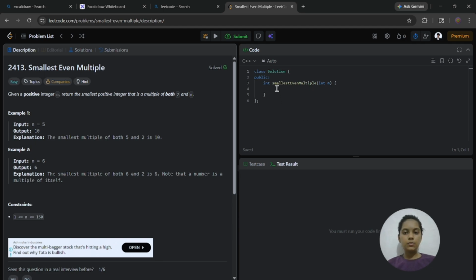Today I am going to solve a simple LeetCode problem, which is Smallest Even Multiple. In this problem we are given a number n, and we need to find the smallest even multiple of that number. For example 1, n equals 5, the smallest even multiple of 5 is 10, which is also a multiple of 5, so we return the answer 10.